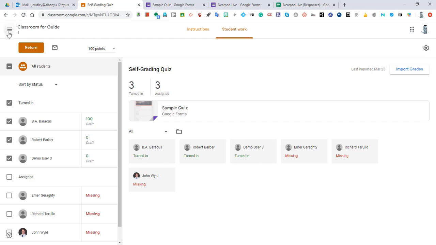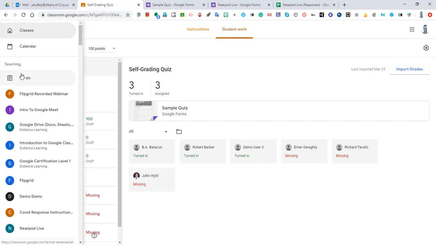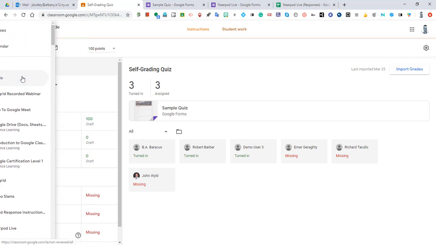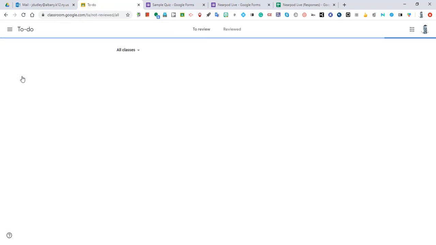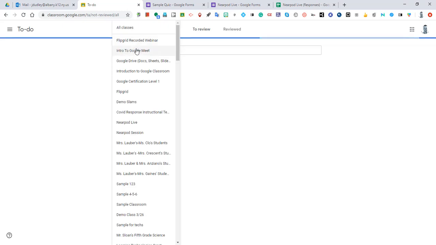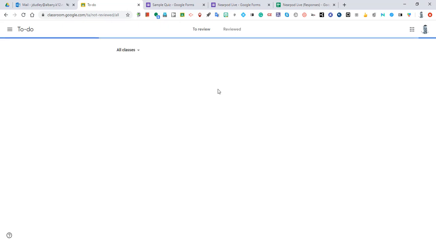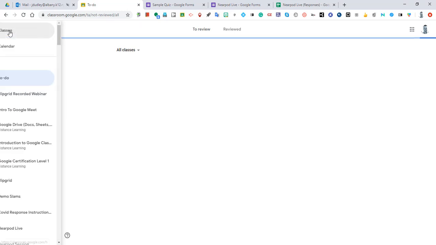The other way that is worth mentioning is you could always go to your teaching to-do page. And on your to-do page, again, that was the 3 lines and then to-do, you would be able to see all of the work that you have to review and all of the work that you reviewed. And when the list populates here, you'll see all of your classes, or you can filter it just by any one particular class. So you could see the work that was done in that class. That would be another option.